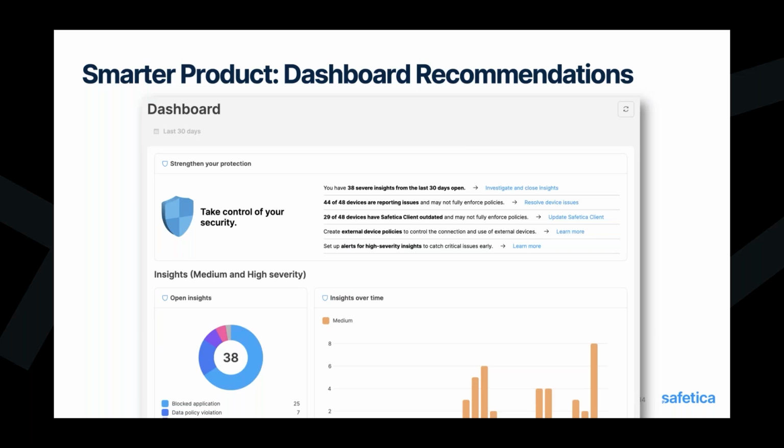Again, this is not necessarily the same thing as insights because we consider insights to be a security topic and a security configuration. But in case you would like to also keep your devices up to date and you would like to create further policies because you haven't created, for instance, external device policies, there are these quick tips already laid out for you on the dashboard to guide you through the things that you might want to invest in.